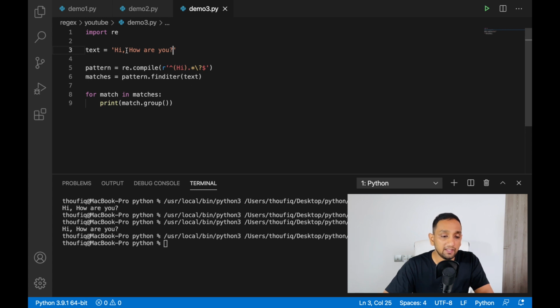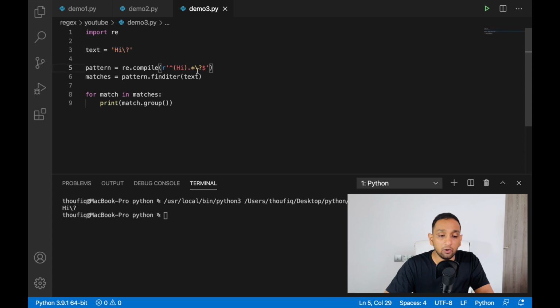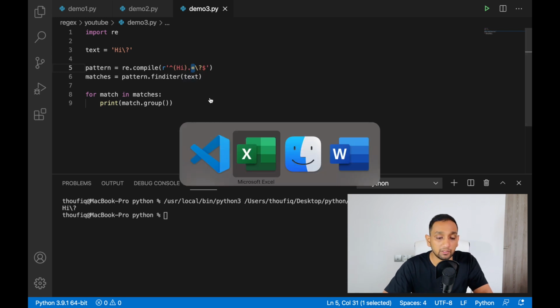Now let's say that I remove all of this, and there is just the first character that I'm looking for, hi, and the last character that I'm looking for, question mark. So I need to have an escape character here. If I run this program now, it will still work. It's still returning what I have in my text. The reason is I'm using a dot. Dot will match with anything, but after dot I'm using a star, and what star will do is try to match zero or more number of times.